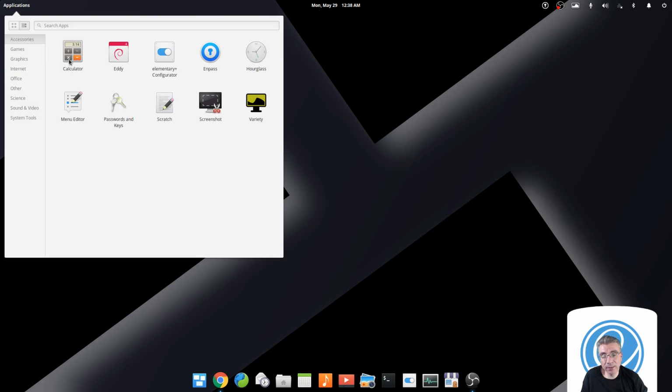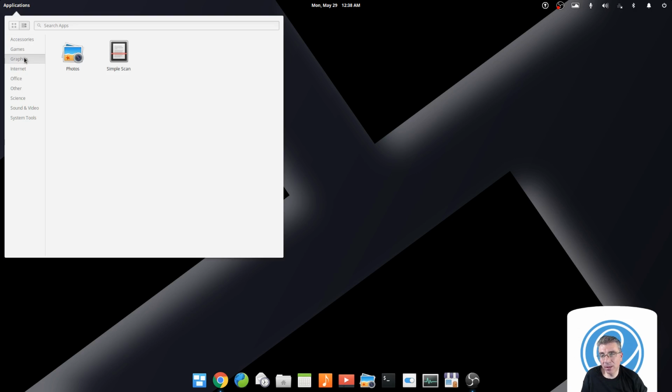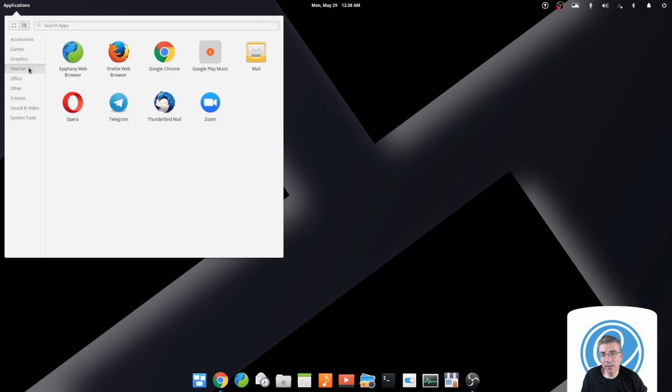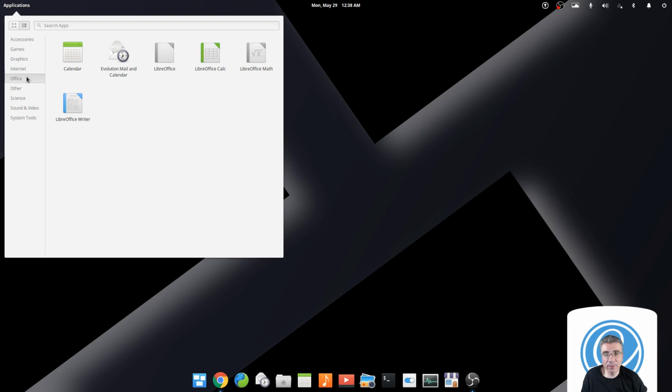So the accessories that it comes with are Calculator, Screenshot, and Scratch, which is a text editor. Everything else I installed. I installed Steam. Photos and Simple Scan are the only graphics programs. Under Internet, you had Epiphany Browser and Geary Mail. Everything else I installed. It did not come with an Office suite.